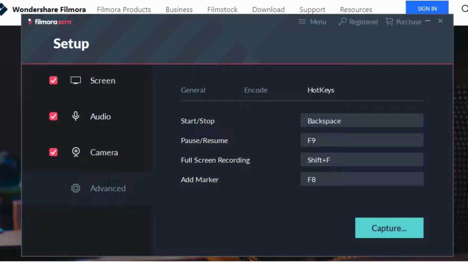If I click on the backspace, it's going to show me backspace. For the pause and resume hotkey, you can see it's set to F9, which is the default one. For the full recording, it's set to Shift F, and for the add marker, it's set to F8.